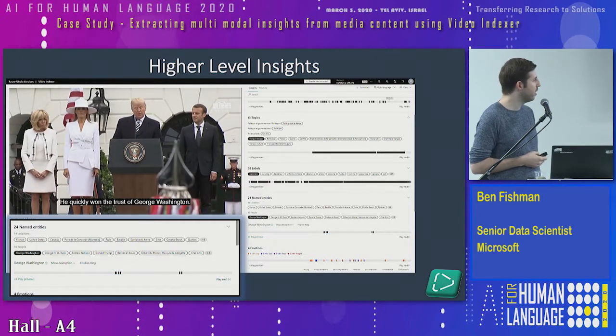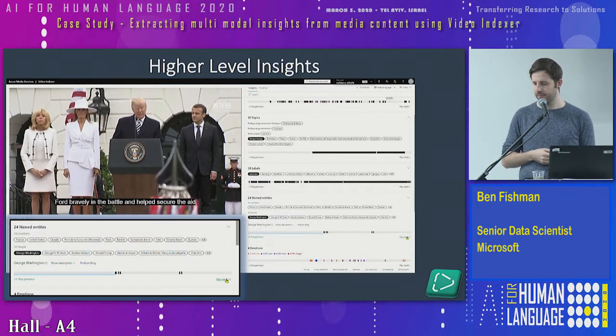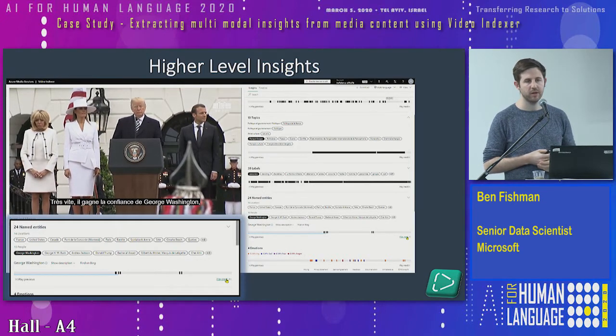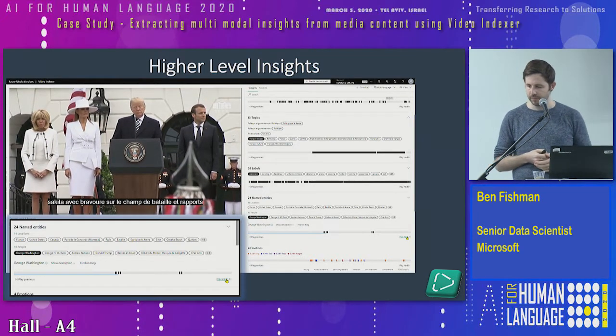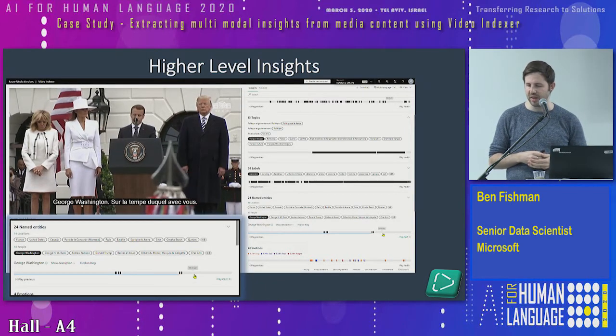He quickly won the trust of George Washington in the battle, bravely, and helped secure. Il gagna la confiance de George Washington. S'acquitta avec bravoure.